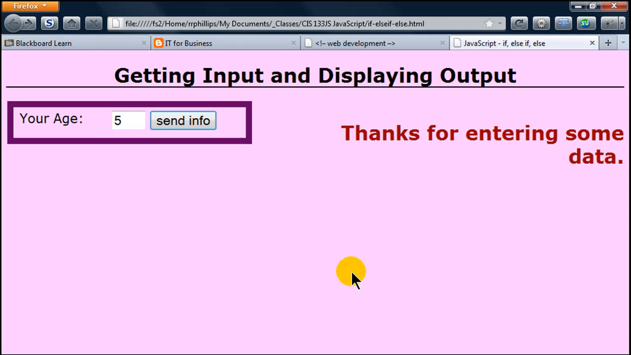Excellent. So, in the next video, we'll enhance this a bit more. Now that we can determine if this text box is blank or not, our next order of business is to find out, did they enter a number or did they enter any text? So we want to make sure that we can handle if we know if it's text or number.